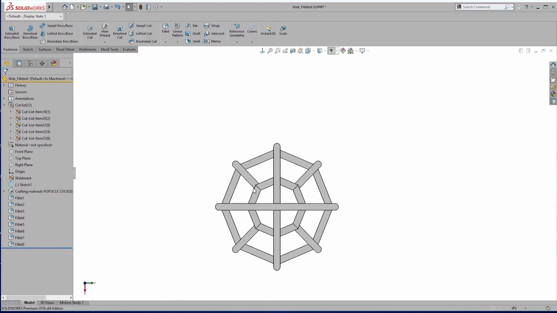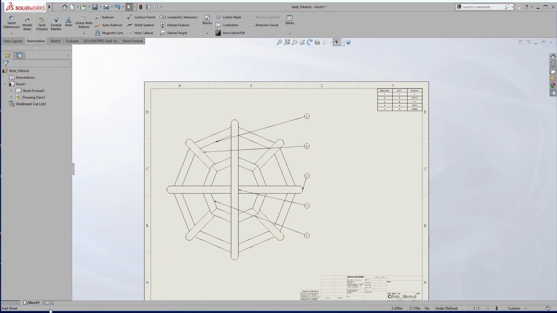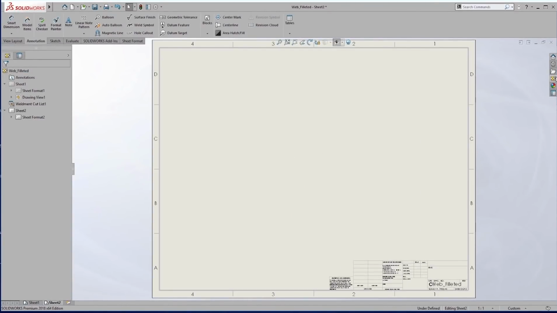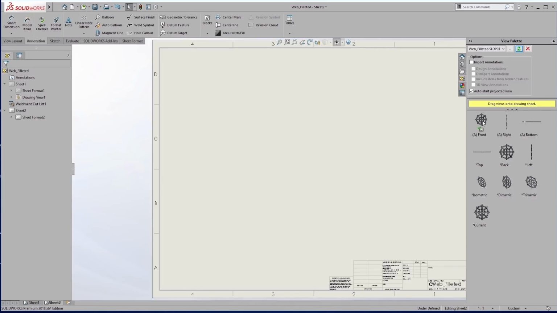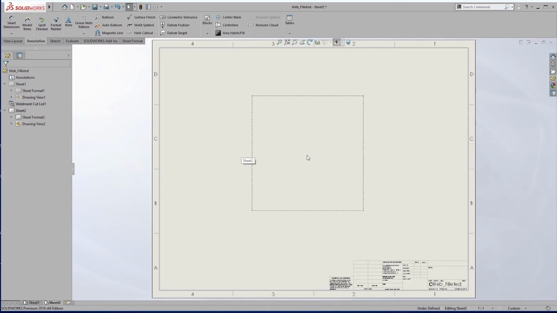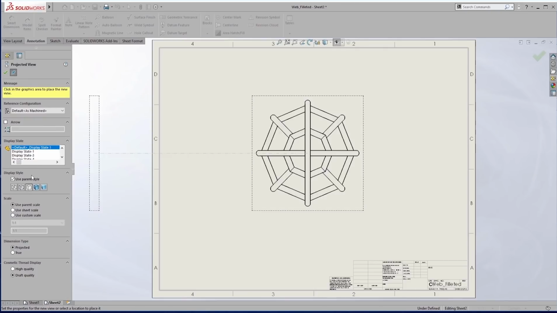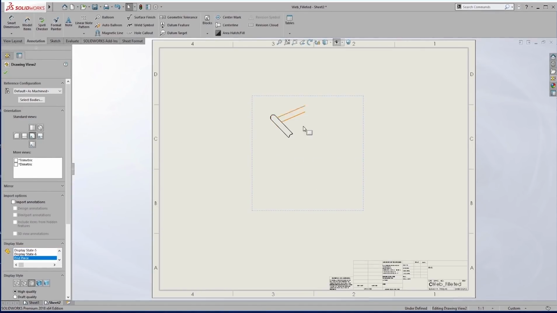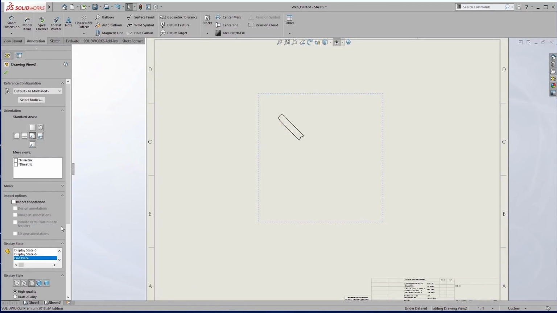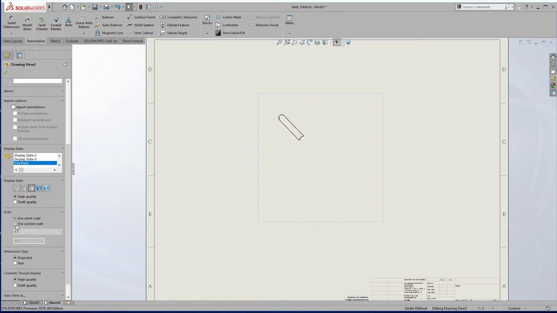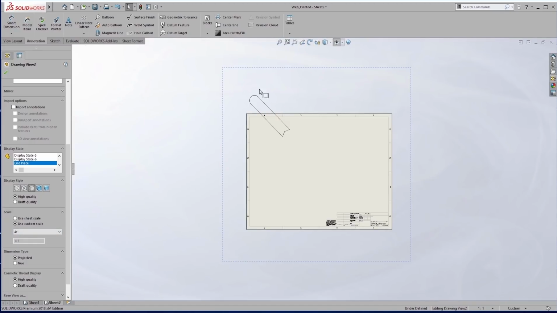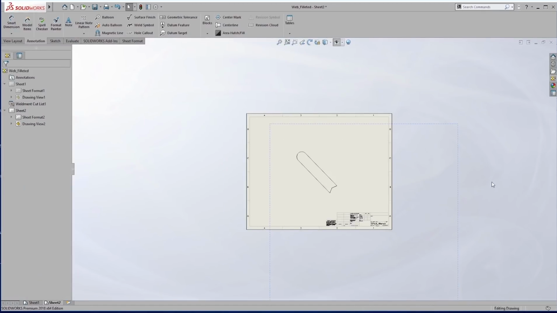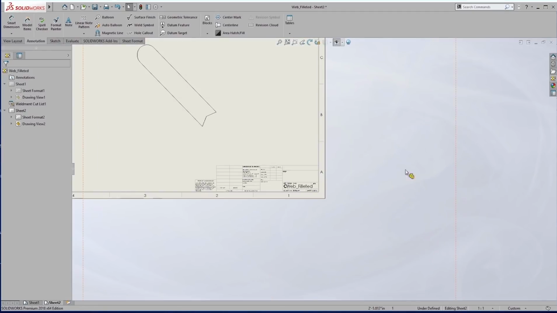Then exit the isolate, jump back into the drawing, add a new sheet. And it doesn't really matter which one we add in here, maybe just a good front view here. And under display state, we're going to grab just end piece. So now we're looking at just one piece of this. So we can change the scale. Kind of center that in the page and throw some dimensions on there.